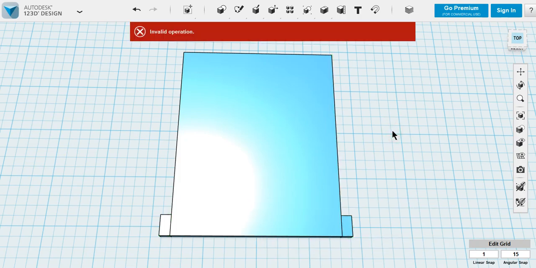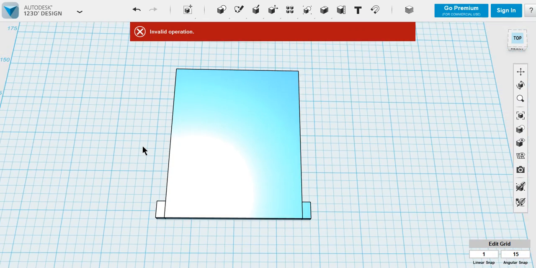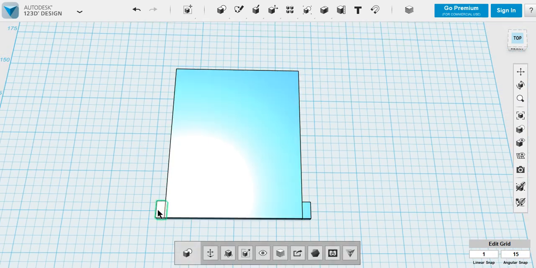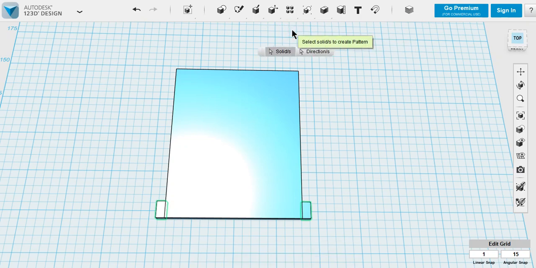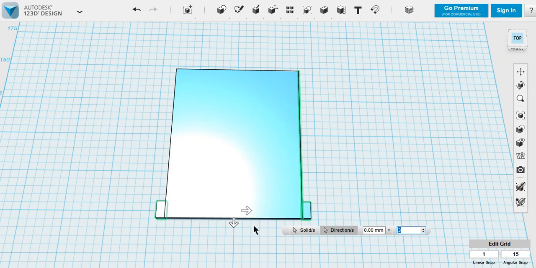Oh, invalid operation. Why did that happen? That will happen every once in a while, so we'll just start over. Take our tabs, go up to rectangular pattern, and choose a direction. There we go, we've got both our arrows here.